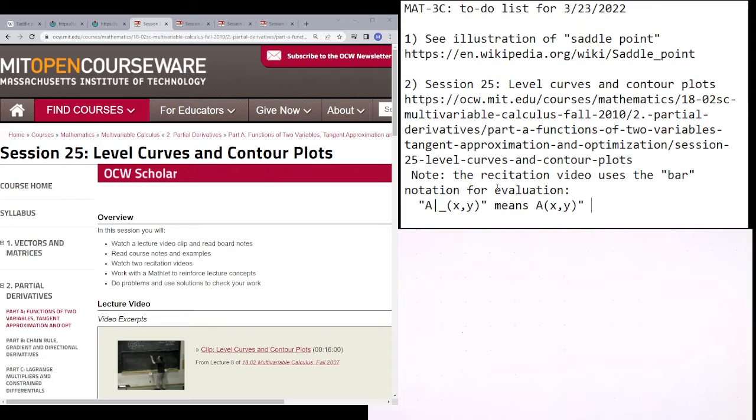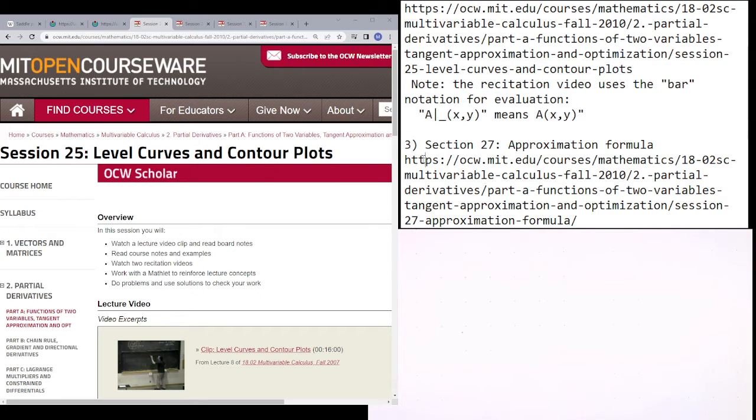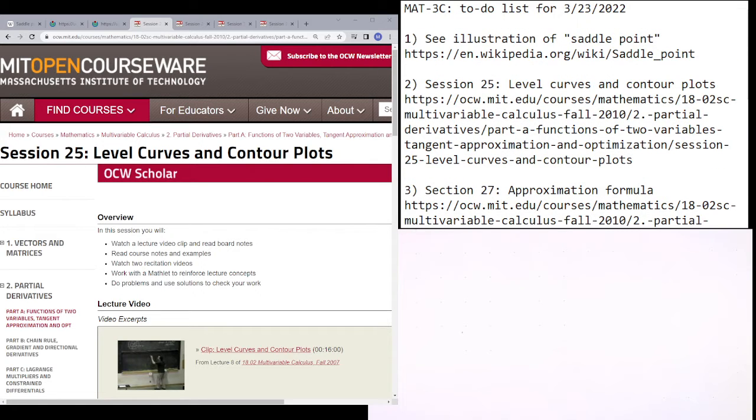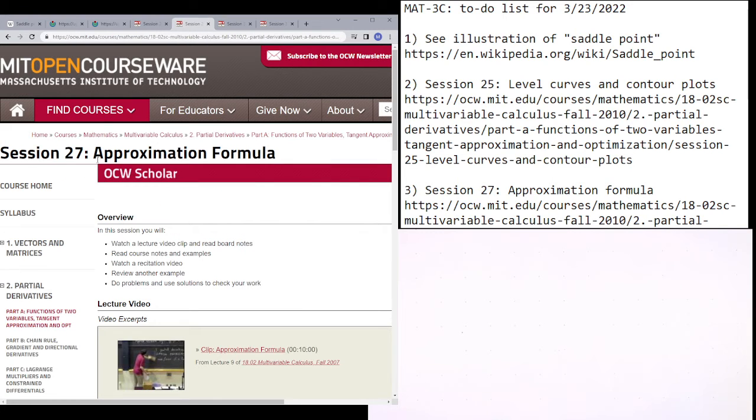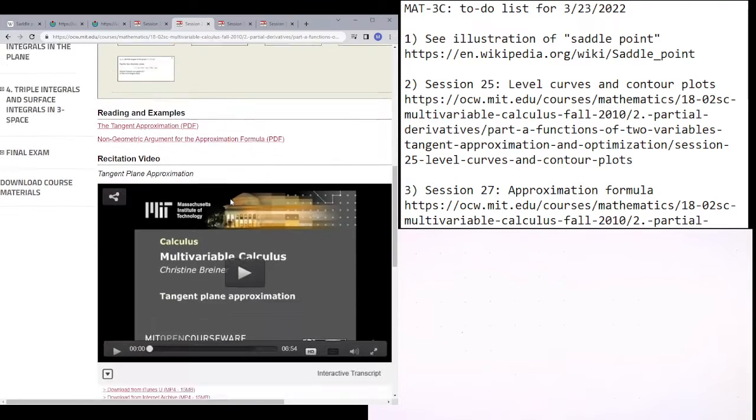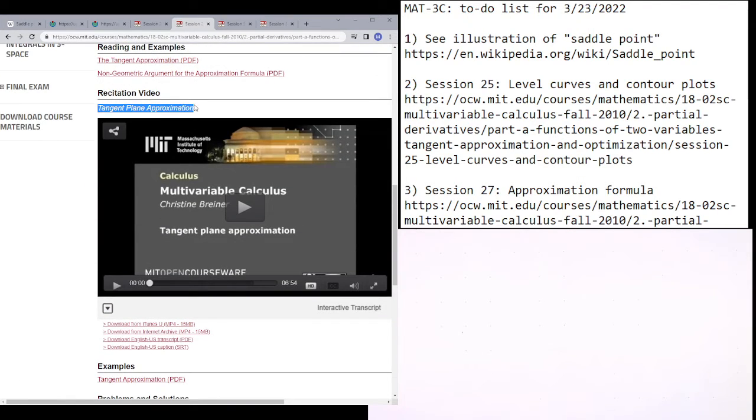Okay, also note that next we have session 27, and that's called approximation formula. For this one, I'd like you to see both the lecture video. It's a 10-minute clip where they talk about the approximation formula, and also see the recitation video.